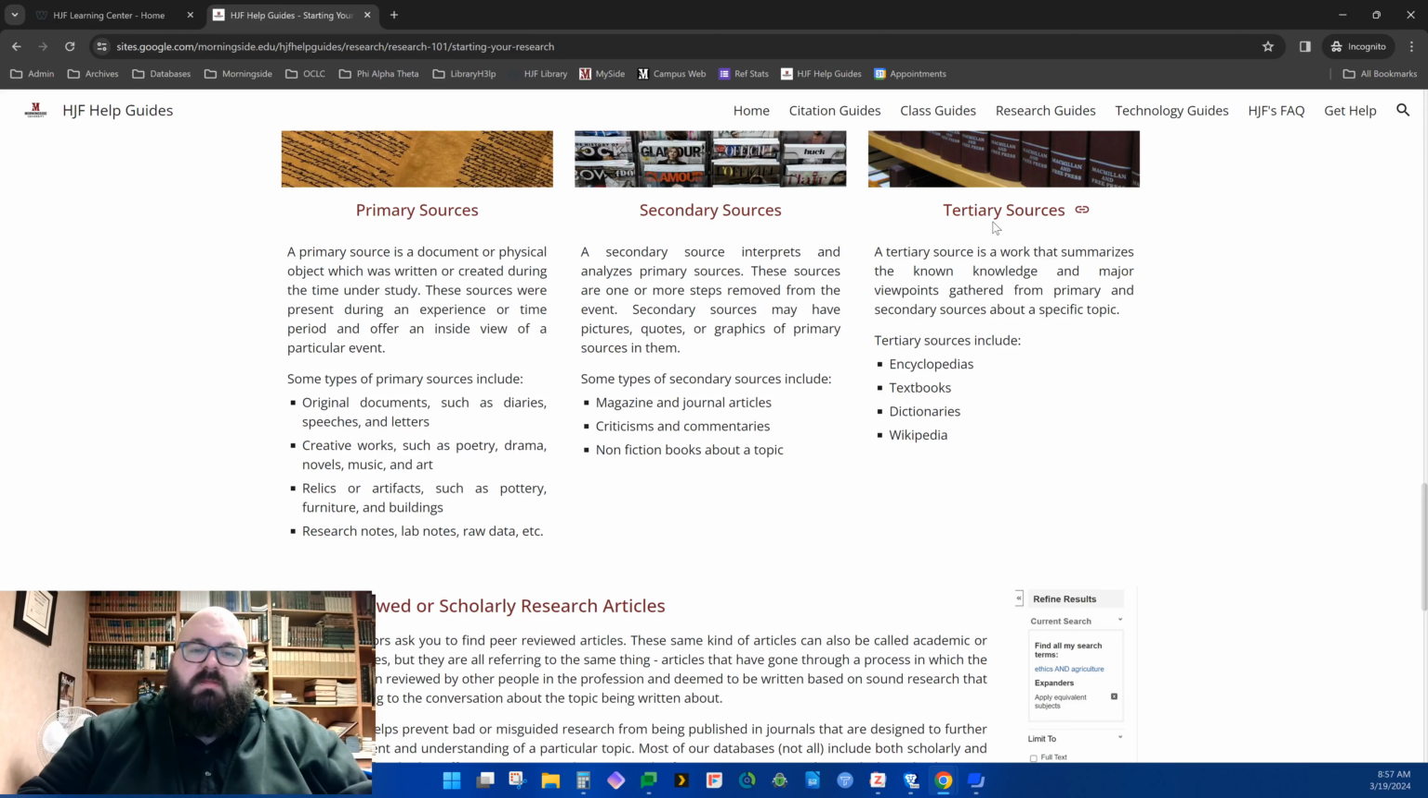Another point of emphasis is that just because it's in a magazine doesn't make it a secondary source. For example, plenty of magazines will do interviews. Those would be considered a primary source. It's an interview, it's created at the time, it's an interaction with somebody reflecting about something.